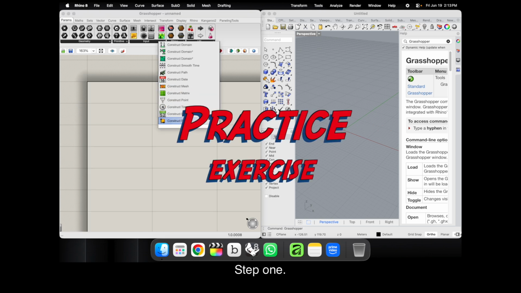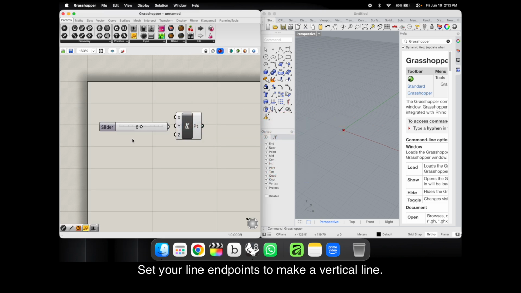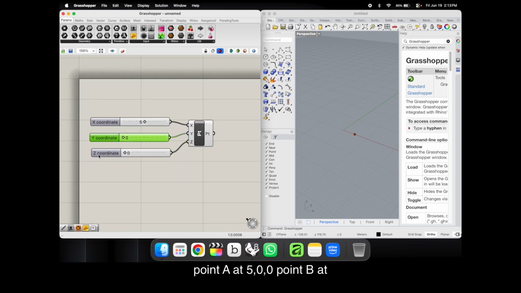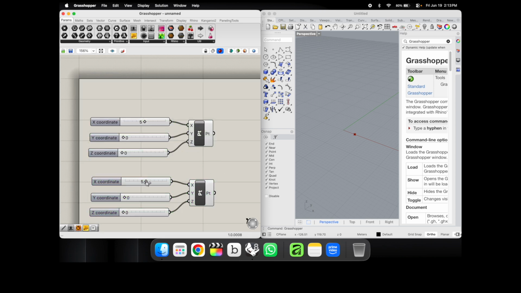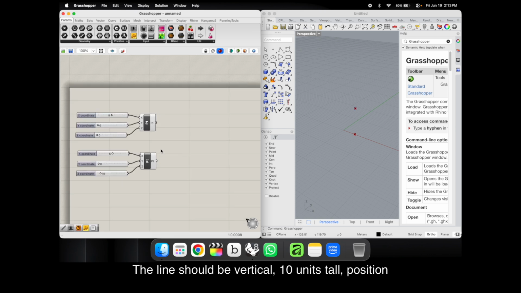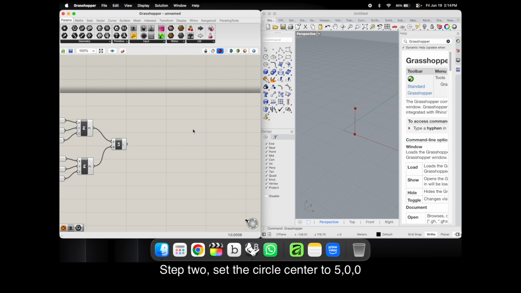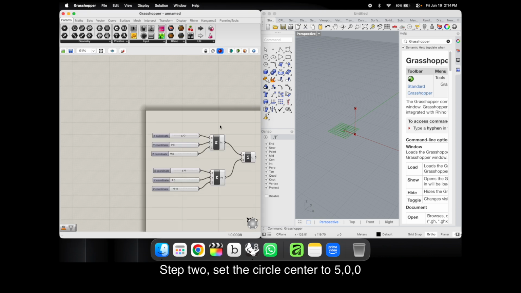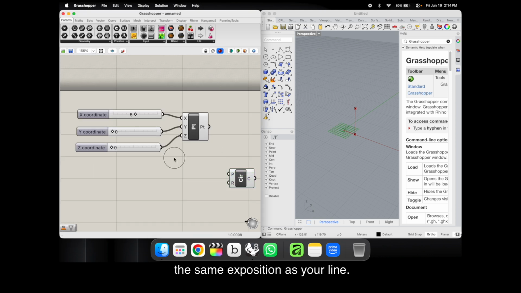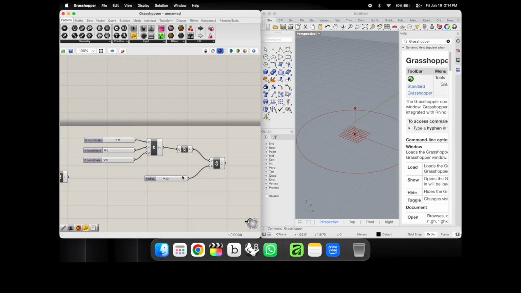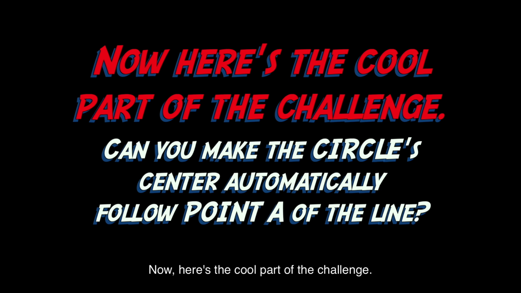Practice exercise. Step 1. Set your line endpoints to make a vertical line. Point A at 5, 0, 0, point B at 5, 0, 10. The line should be vertical, 10 units tall, positioned 5 units from the origin. Step 2. Set the circle center to 5, 0, 0, the same X position as your line. Step 3. Set the radius to 3. Now, here's the cool part of the challenge.